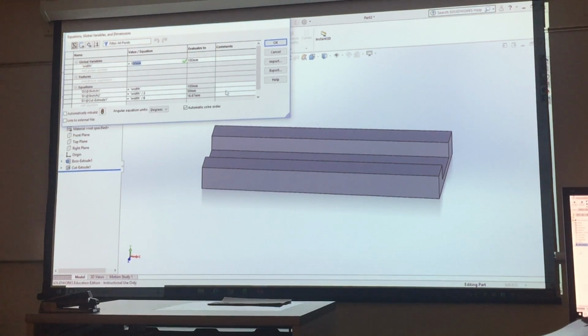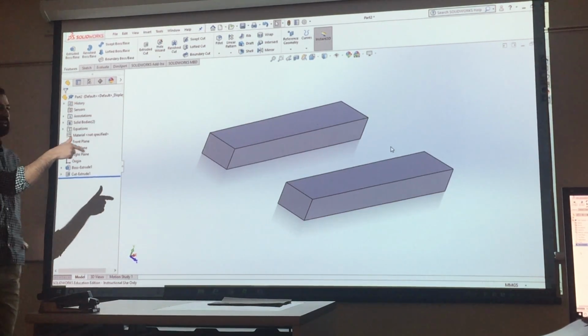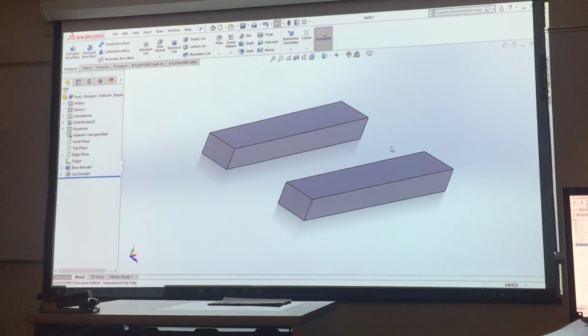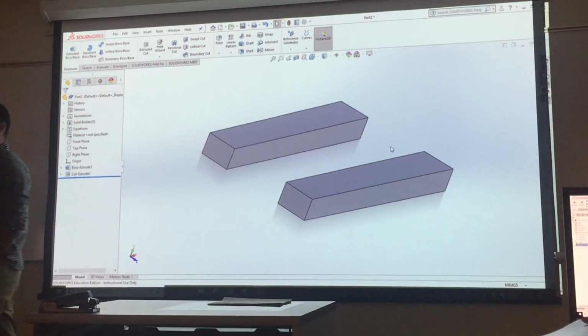So if I go in and I change this to 150, everything updates. And it's cut through because the width divided by 6 is more than my overall thickness. Does that make sense? Do you always have to define a value?